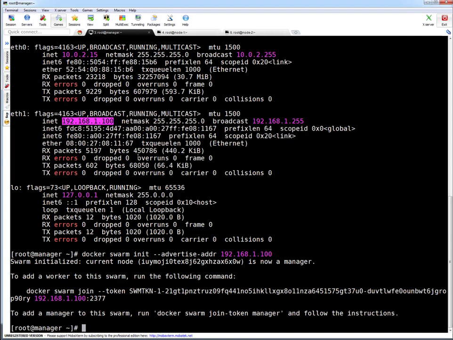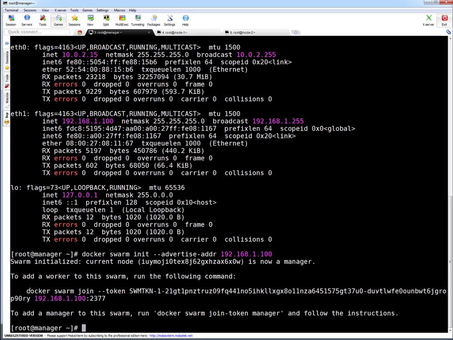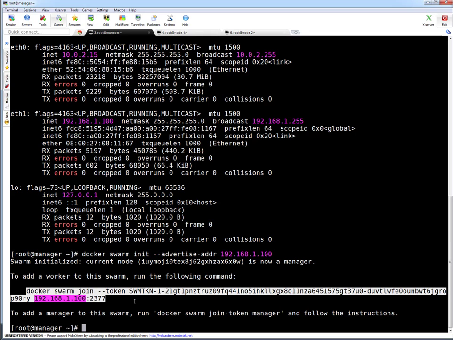So guys, our swarm init is done. You can see swarm initialized, and the current node, this particular node ID. Swarm automatically gives every node an ID which is unique, and it is now a manager. So this node is a manager now. And this is the token. To add a worker, meaning to add our nodes as workers in this cluster, run the following command. So we just have to copy and paste this command.